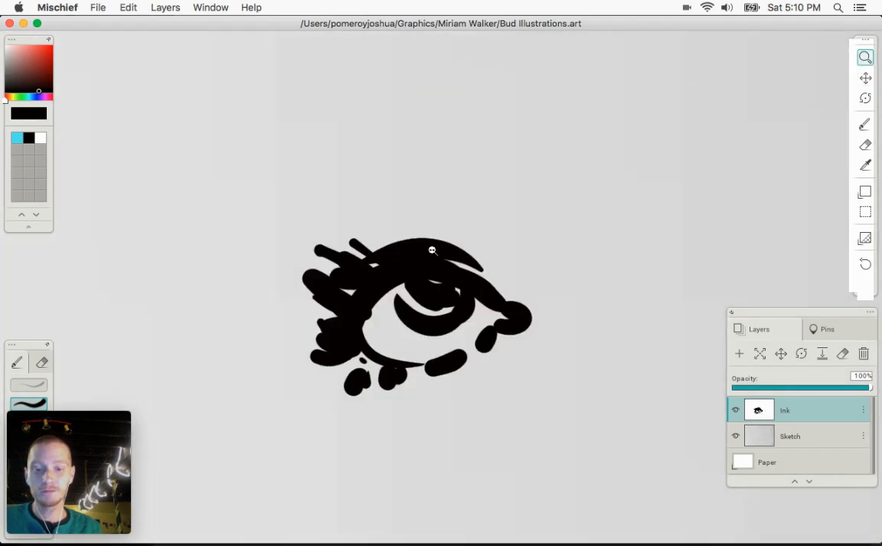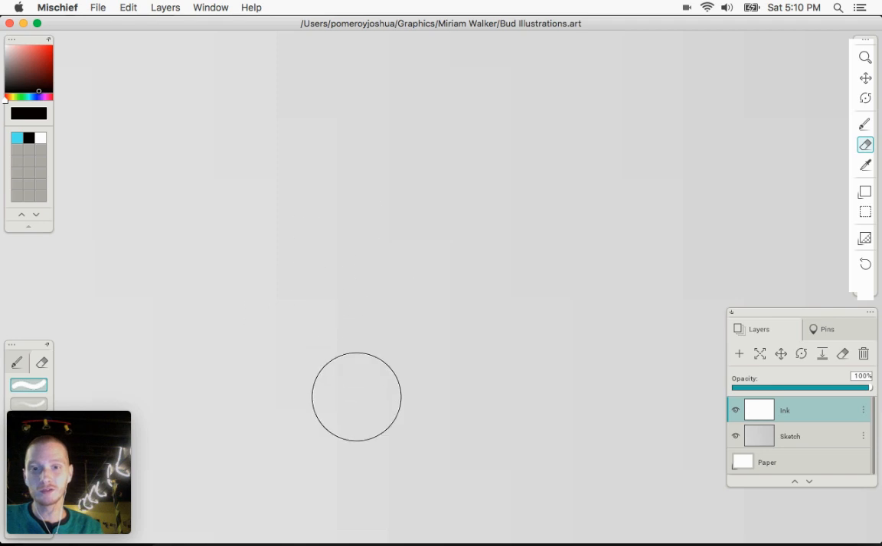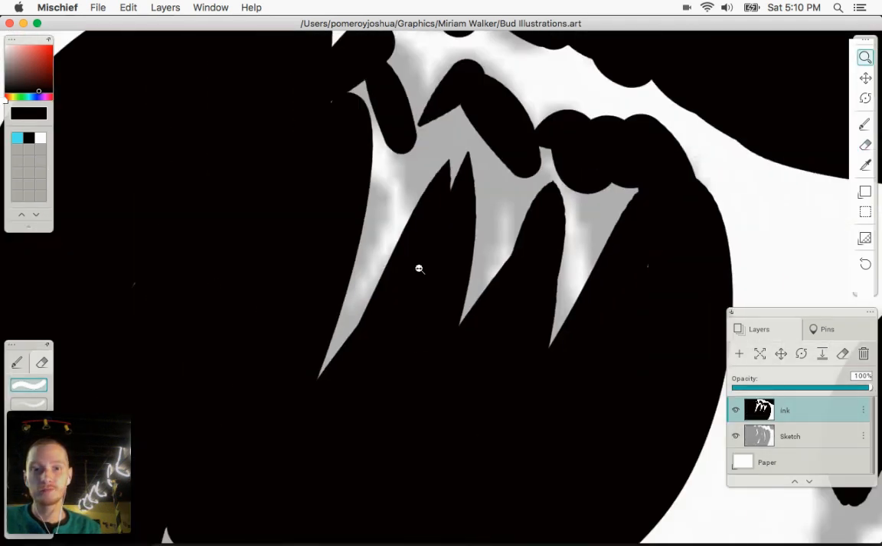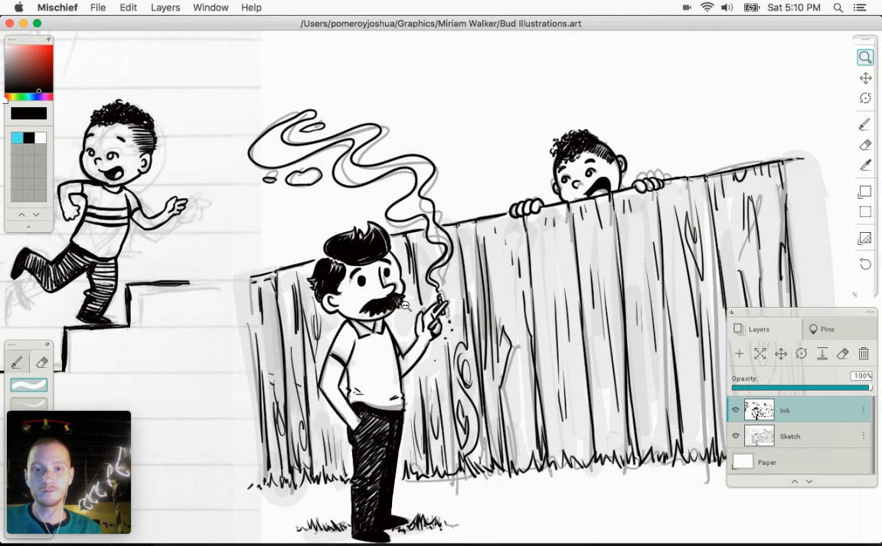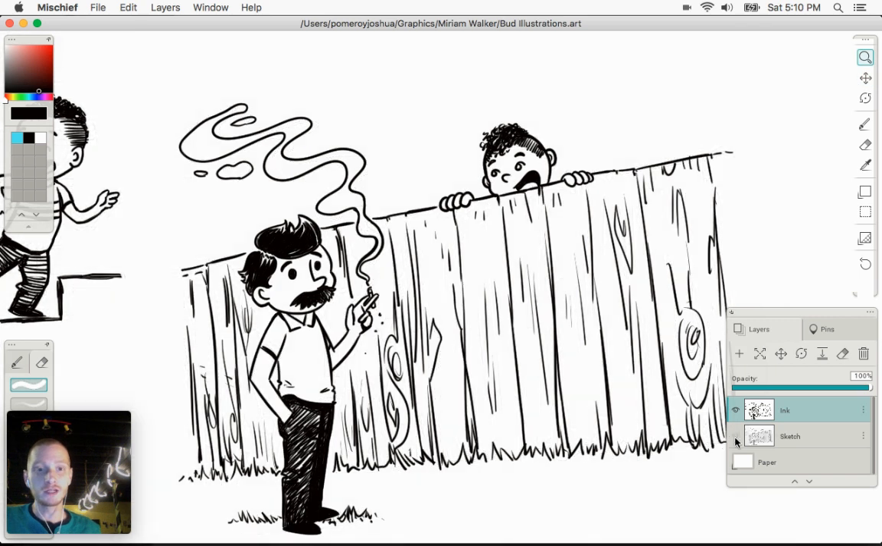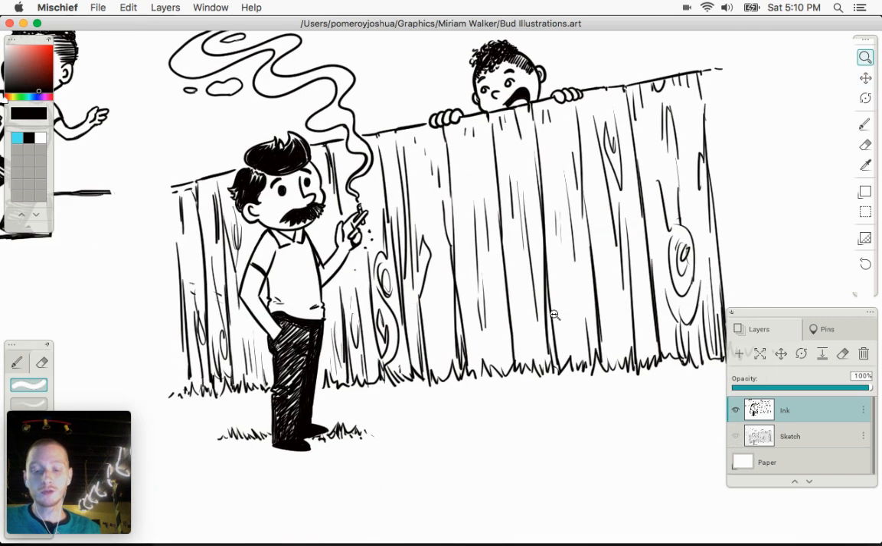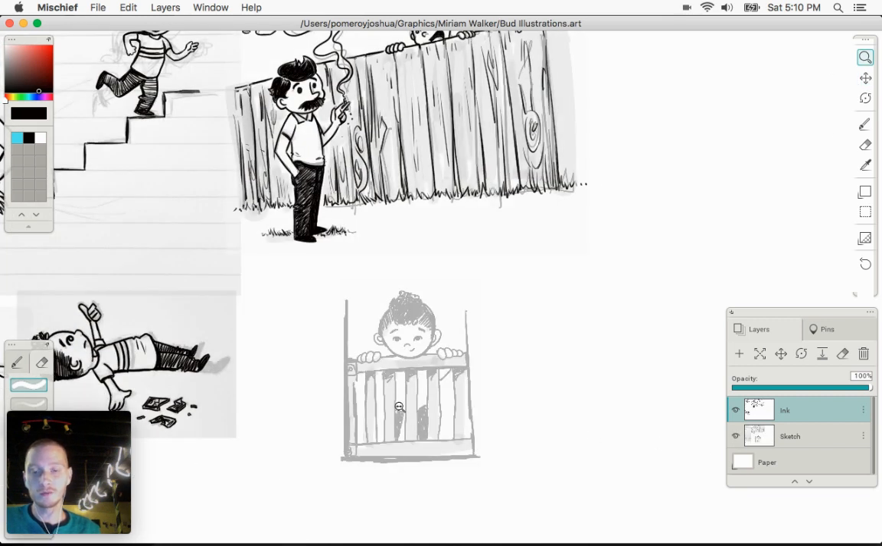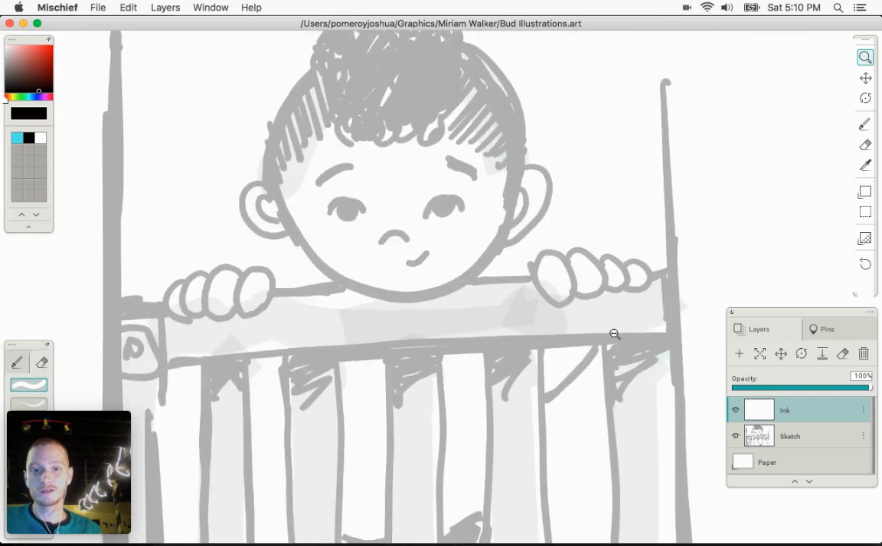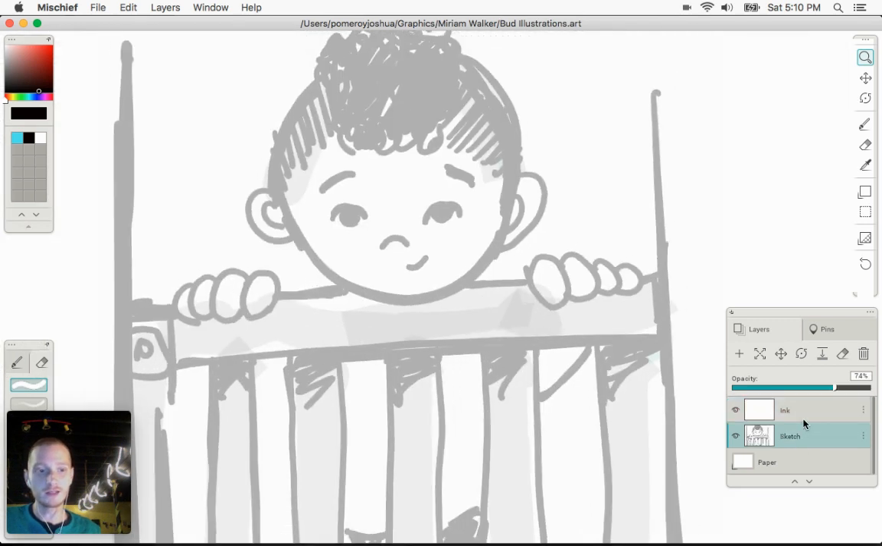So there's some really incredible capabilities here in Mischief. And the line work is what I am thrilled by. Let me turn off my sketch layer. So what I've done is basically imported those thumbnail sketches from Google Keep into Mischief as a separate layer. And I've just taken the transparency of that layer. And then I'm drawing over it again.